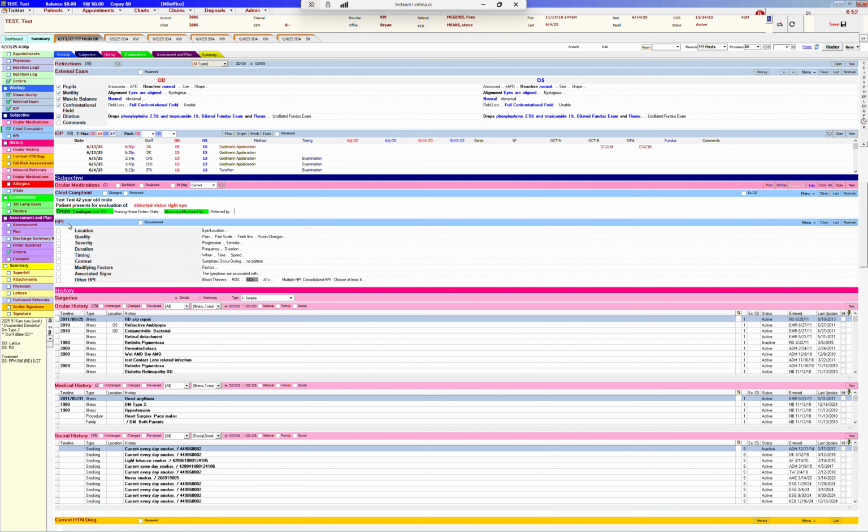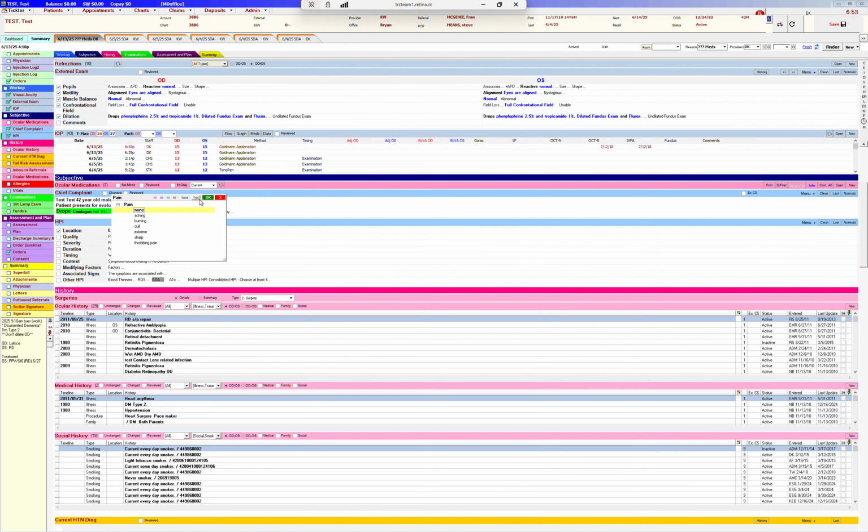Now for the HPI, which is the history of present illness, we want to capture at least 4 data points out of this whole list, because that constitutes a complete exam. So we said he had distorted vision. So we're going to say OD is right eye, OS is left eye, but this patient said both eyes. And he has distorted vision, but he had no pain. And let's say that this has been worsening.